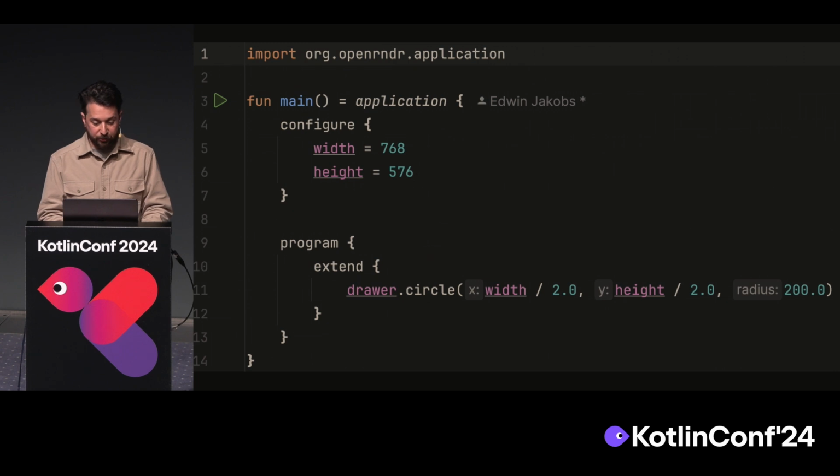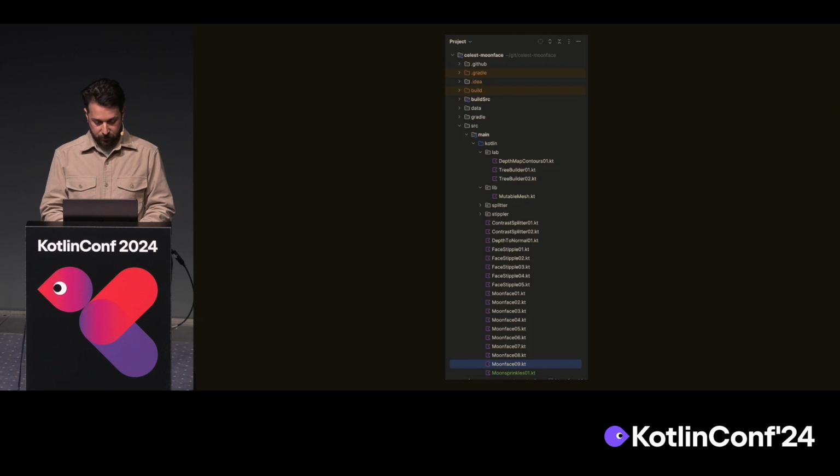Quick example of what a typical OpenRNDR program looks like. Here we see a main function. There's an application, a small configuration block in which we set the size of the window, and then there is something that's program, and inside this program there is something that's called extend, and whatever is inside the extend is drawn as many times as possible. So this just draws one circle at the center of the screen.